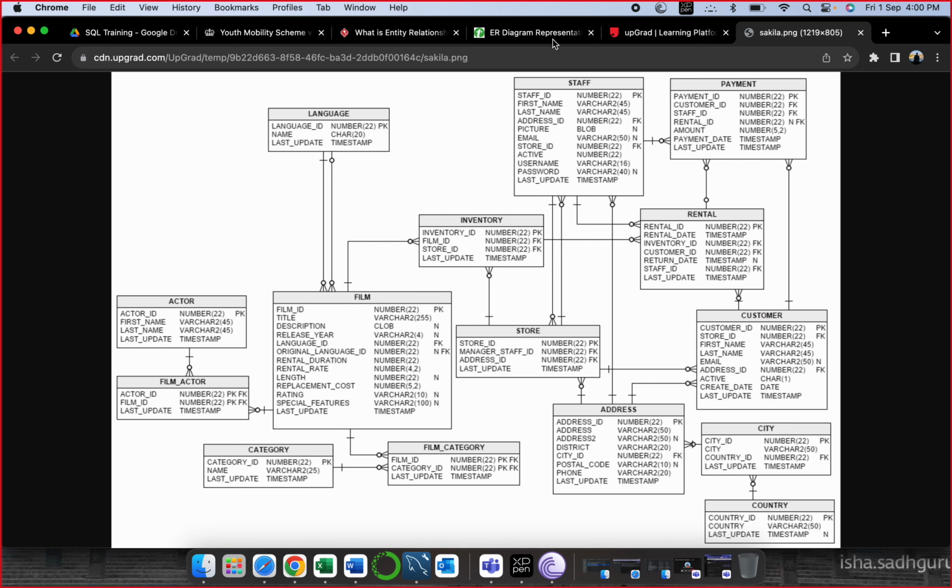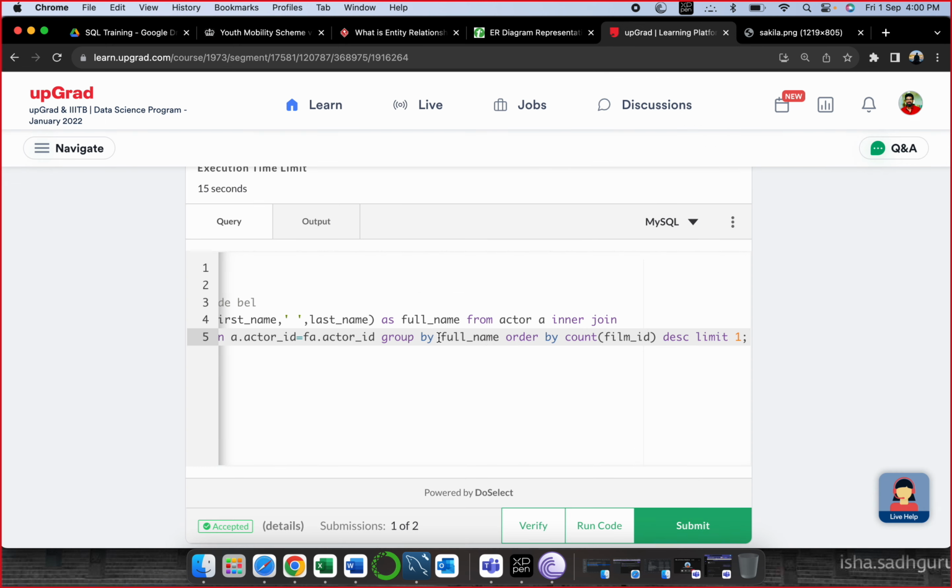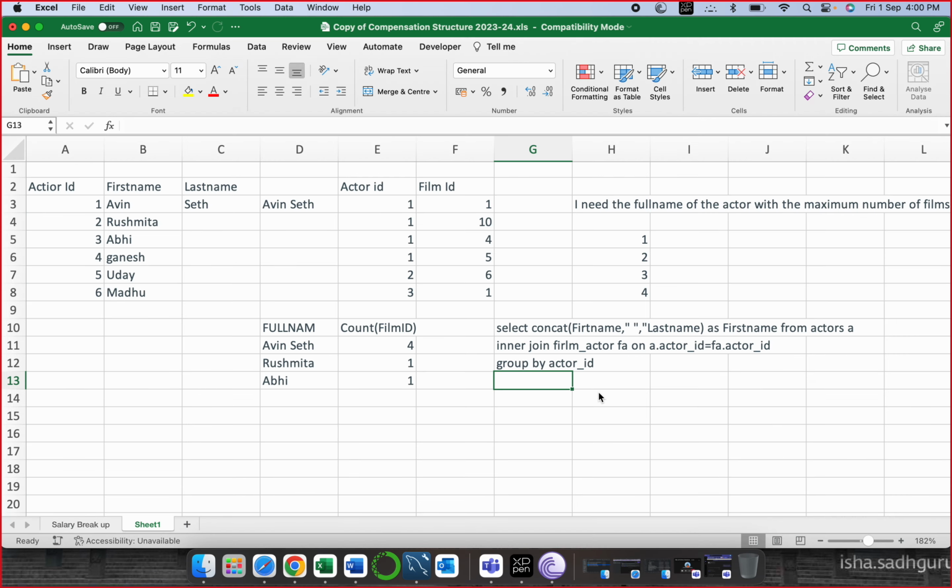Just like over here, it says group by full name, order by count of film ID. So I am taking a count of film ID. So order by count of film ID. Limit, leave limit as of now, because in that question actually it says I need the maximum. So in the maximum statement I'll let you know how it is done. So in this way this entire query would give me the final result of what we desire.